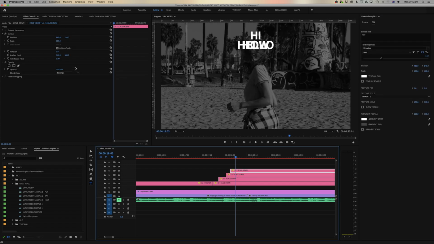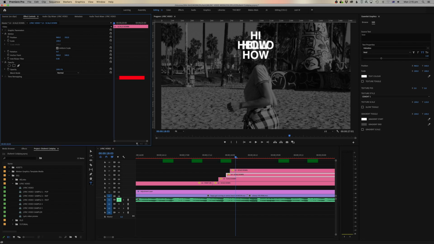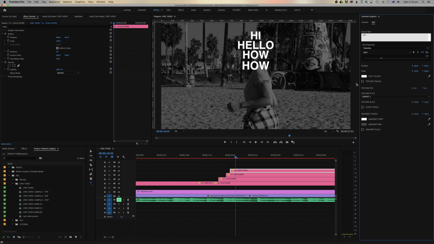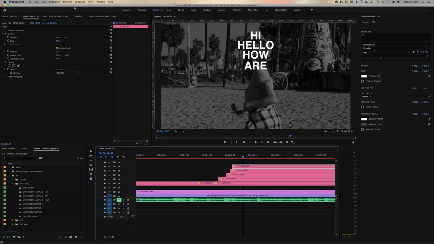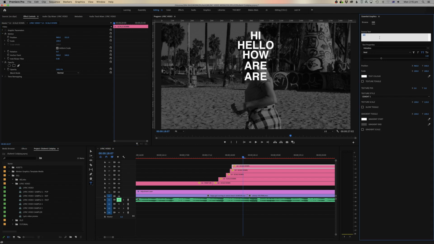I realize doing it this way is a little bit tedious, but oh wait, actually I need to put this one down. I've got this set up in my templates as well, so if you want to do stuff like this, it's already set up so you don't have to do this every time.